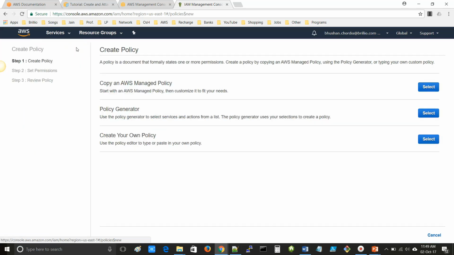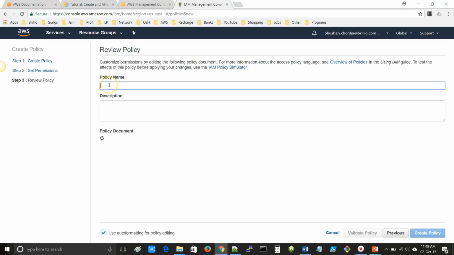Now step number 1 is Create Policy. A policy is a document that formally states one or more permissions. So create a policy by copying an AWS managed policy, using the policy generator, or typing your own custom policy. I am selecting Create Your Own Policy. Now here you have to give the policy name. So let me check the name.